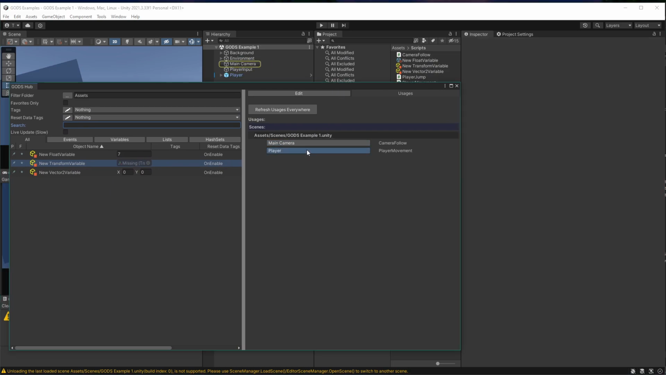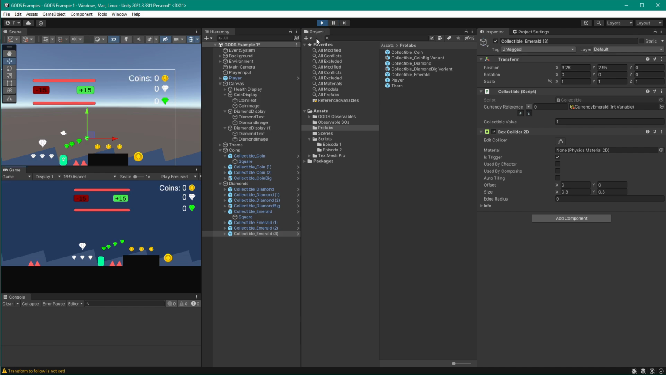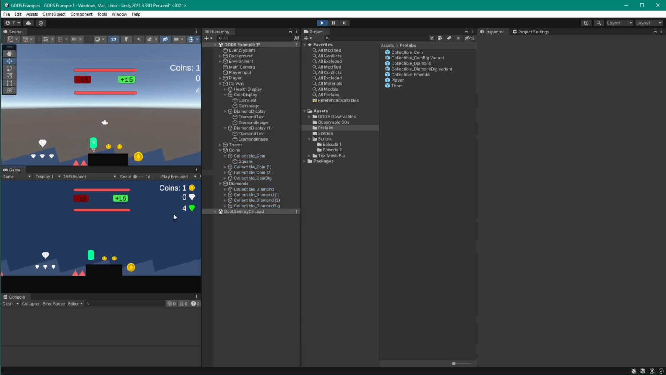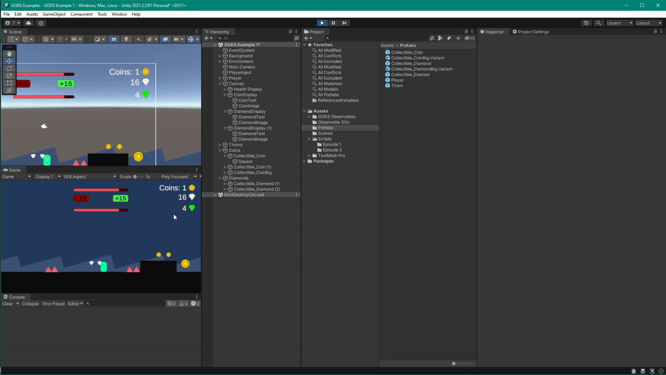That's it for this episode. In the next one, we will use observable variables to add a basic health system and some collectible currencies. And we will use the events within our smart data structures to react when the player takes damage or collects coins to keep the displayed amount in the UI up to date.